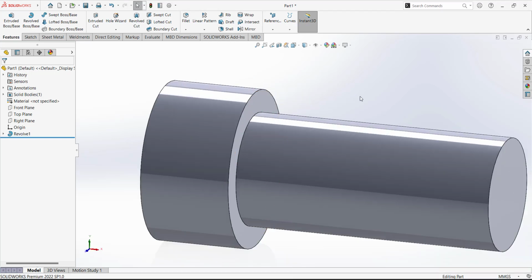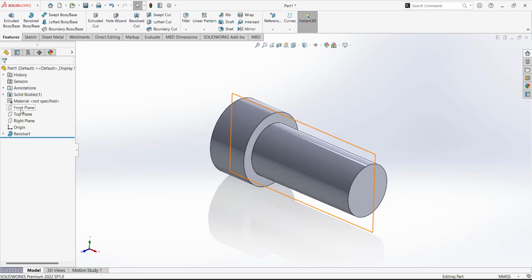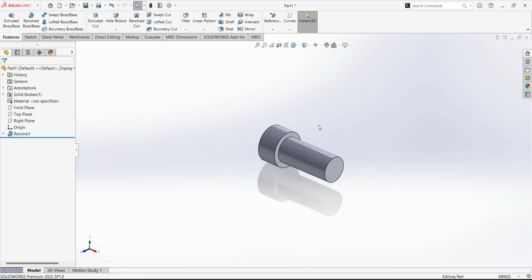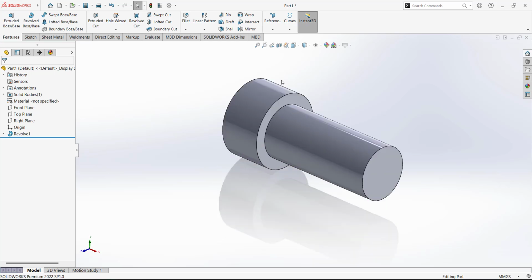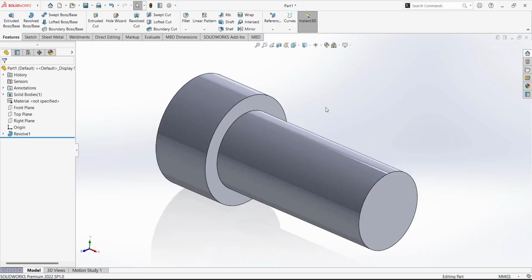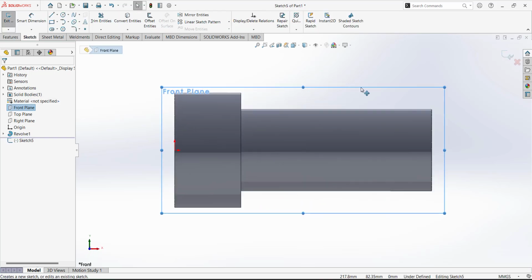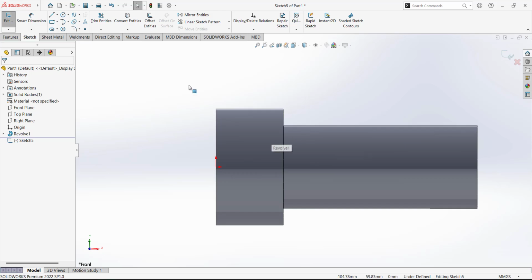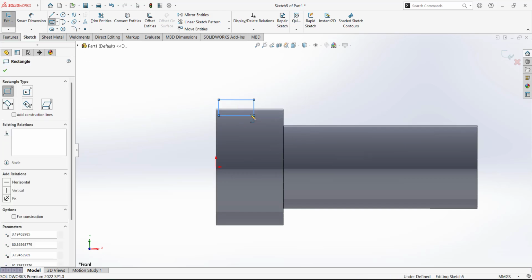So the next command here is revolve cut. For that I'll select one plane to make a profile. I'll select this plane in such a way that it should cross the largest cross sectional area of the profile. That is this diameter. I'll select one plane. I'll say front plane. Activate the plane here. And then we'll start making one profile. The profile should be a closed one. So I'll make one rectangle here.